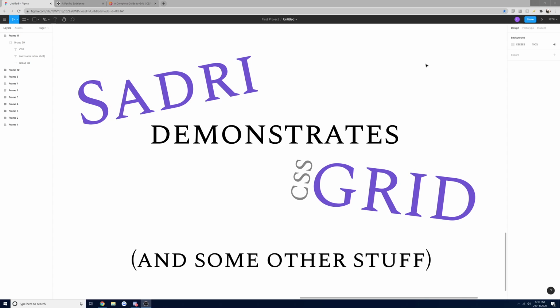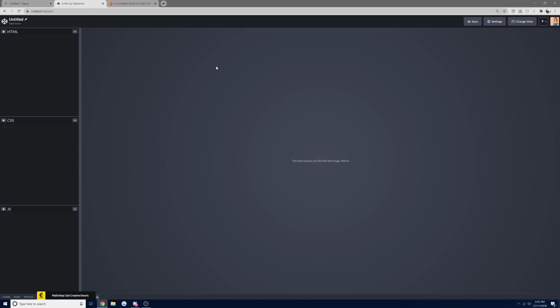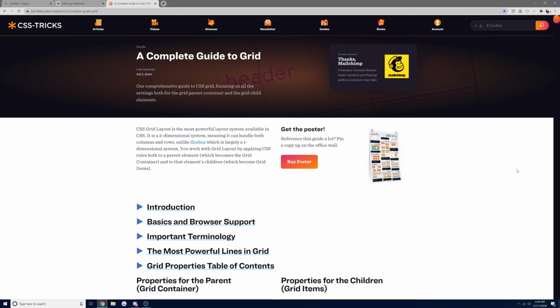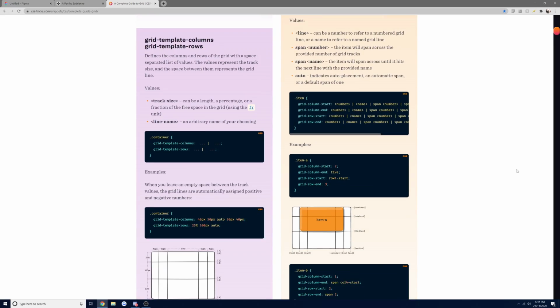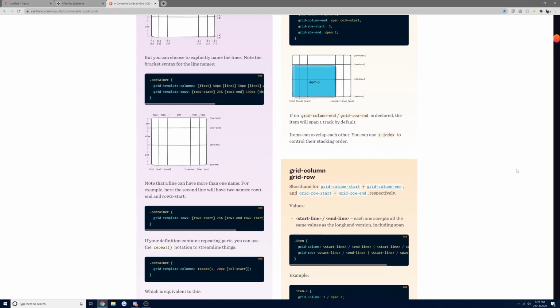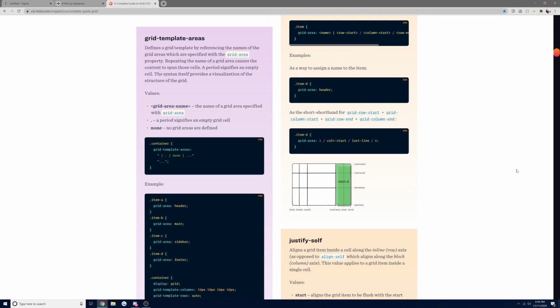The second thing that I use is CodePen. You may be familiar with this. Basically, it just lets me code and see the results here immediately, and we love that. Finally, and almost always on my tabs list, is a complete guide to Grid from CSS Tricks, and this is the most amazing guide to everything that Grid has to offer.